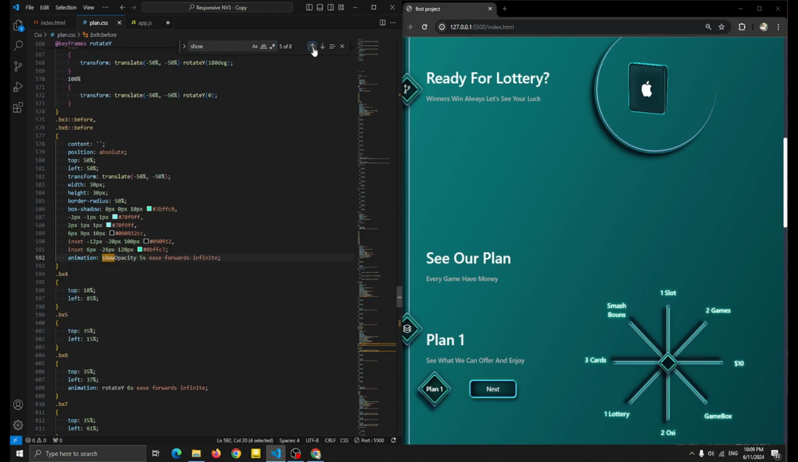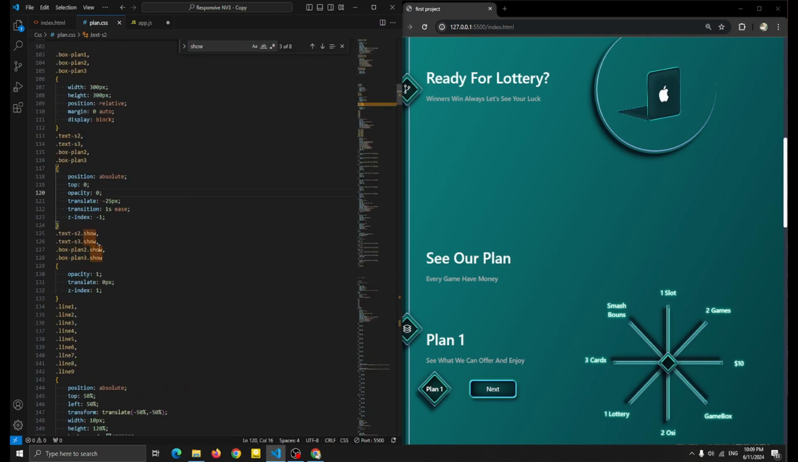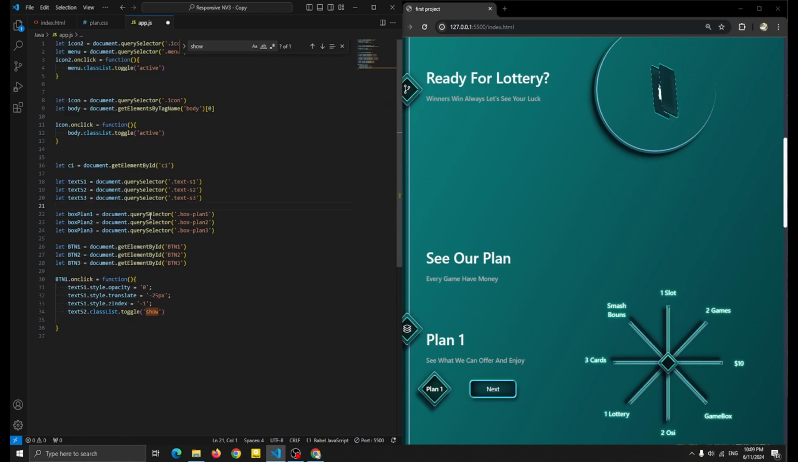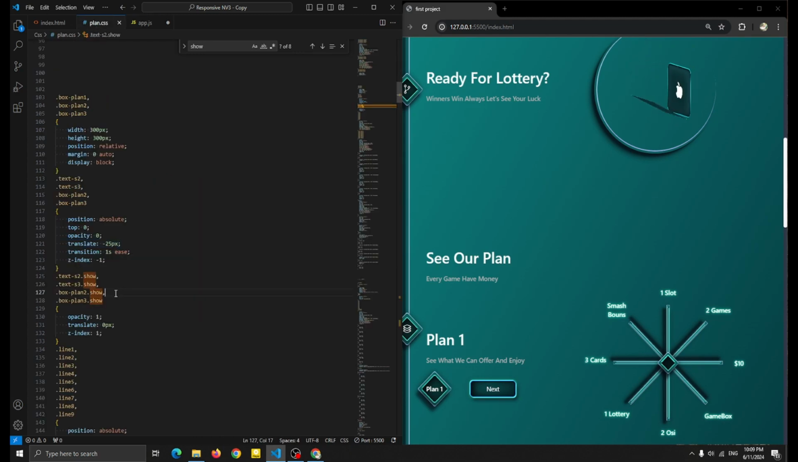Let me just show you. Okay, you can see we added this show, which has this opacity and this translate 0 and this index 1, and you can see we added this transition, guys, with this minus 25 pixel. Okay, so we're gonna show this text S2 with this text show that we just added right here, guys.